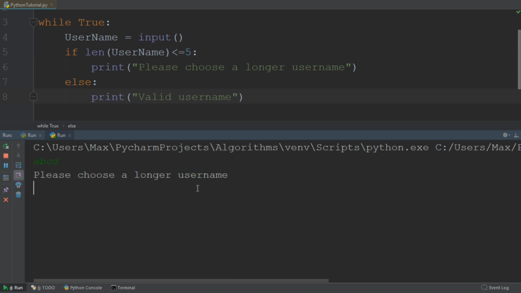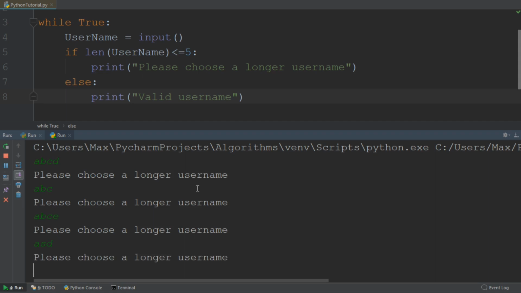So let's go ahead and enter a wrong one again, and again, and again. And you'll see each and every time the while loop continues on asking us to choose a longer username.